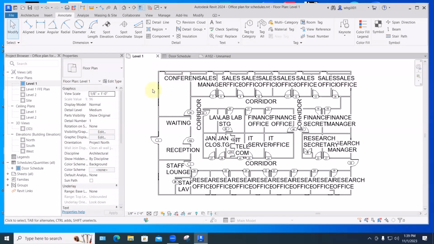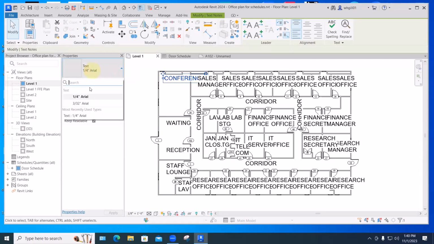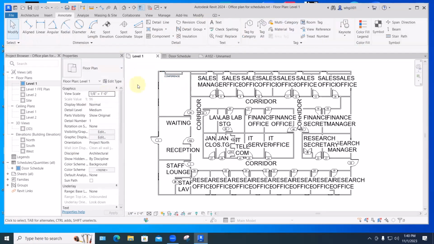And I think right now I'm just going to change all these to a smaller font just so we can see them on this plan. I don't want to change the scale of the plan. It works well on the sheet, but I want to pick this one. Picking that one, I can then go to change it to 3/32 Arial, you know, 1/10 of an inch high or so, and that's fine. That'll work.